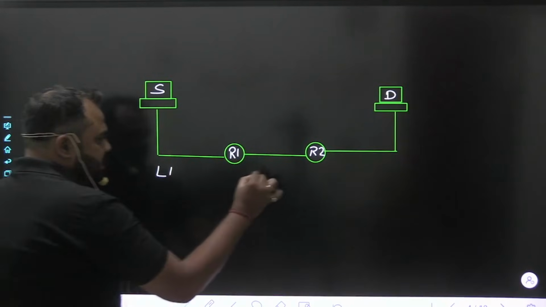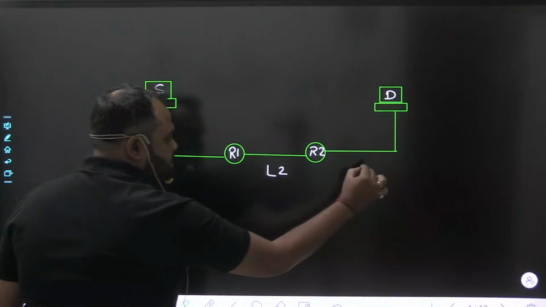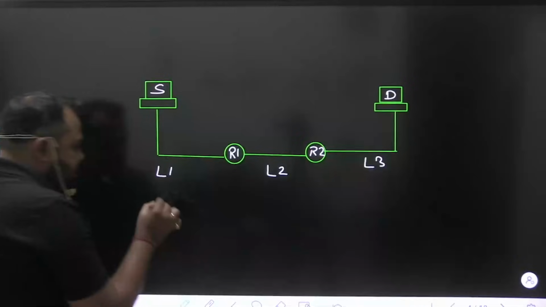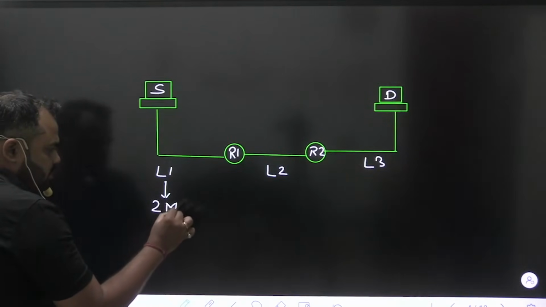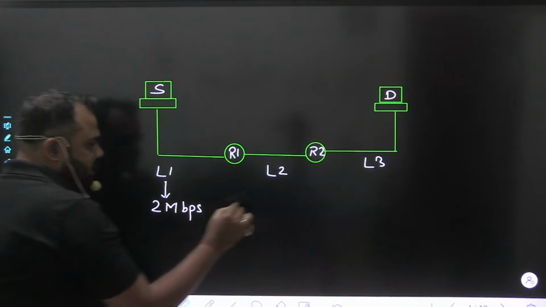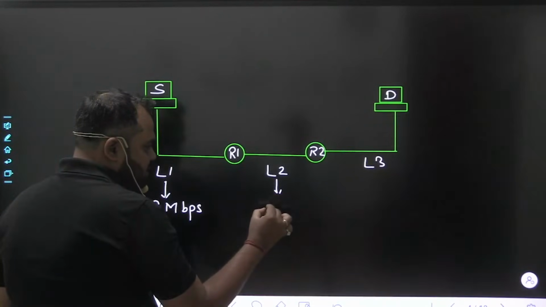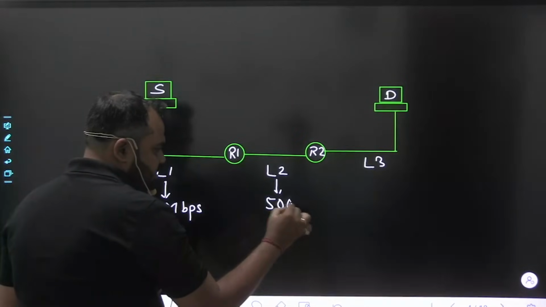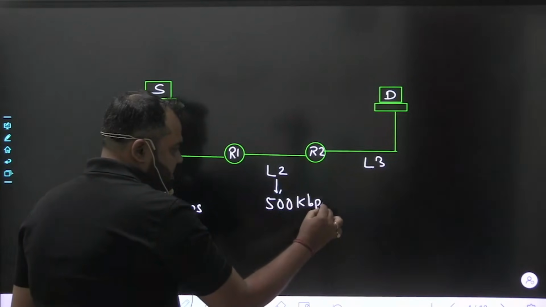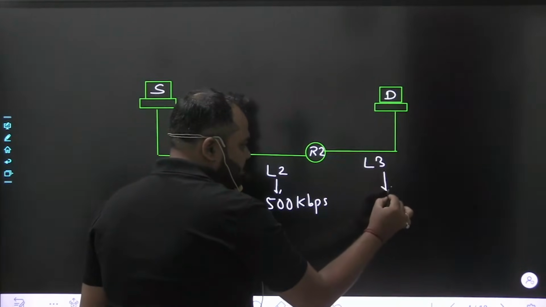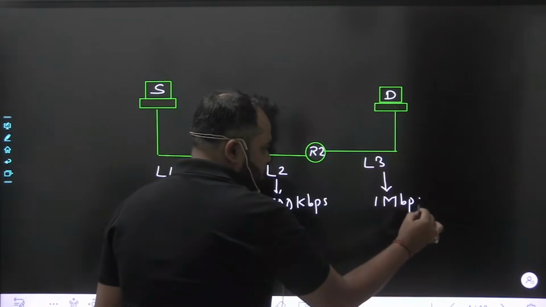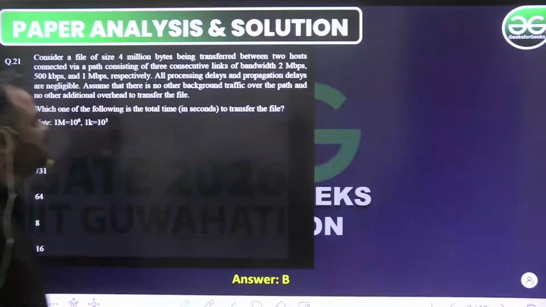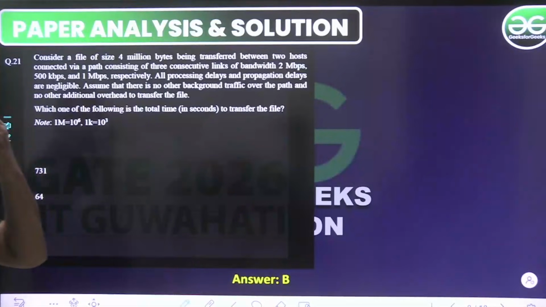तो हमारे पास 3 लिंक्स हैं। दिस इज द लिंक L1, L2 एंड दिस इज द लिंक L3। इस लिंक पे जो हमारा बैंडविड्थ है वो हमें दिया हुआ है 2 Mbps, ये बिट पर सेकंड है। इस लिंक पे हमारा जो बैंडविड्थ है वो दिया हुआ है 500 kbps, राइट। और इस पर्टिकुलर लिंक पे जो हमारा बैंडविड्थ है इट इज गिवन एज 1 Mbps। एम आई करेक्ट? सो लेट्स गो बैक एंड verify it once again. Okay, 2 Mbps, 500 kbps, 1 Mbps respectively.